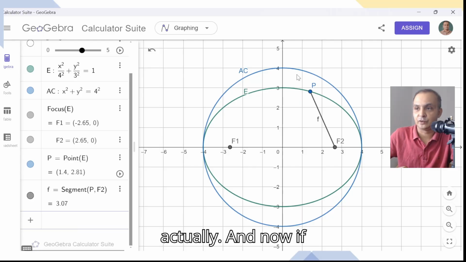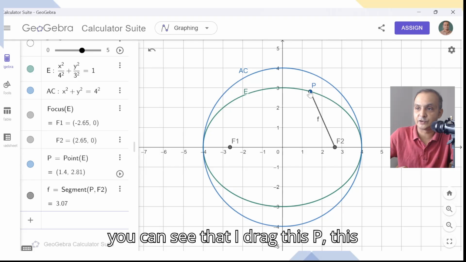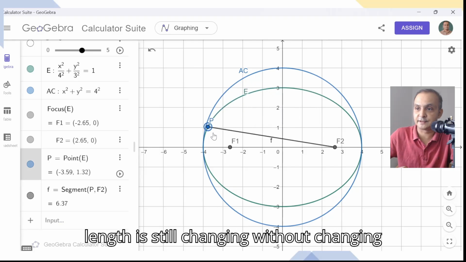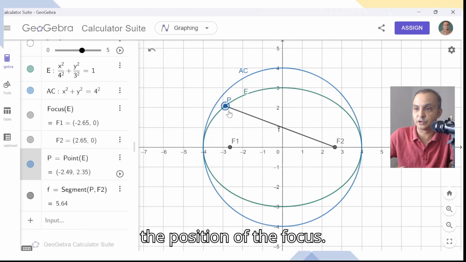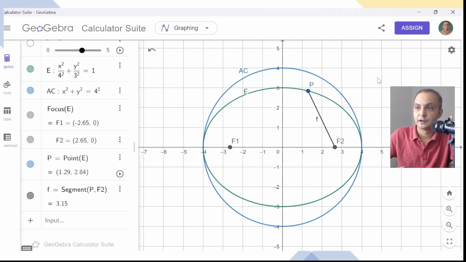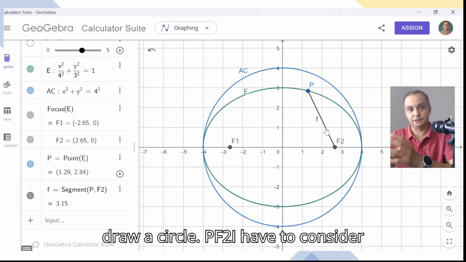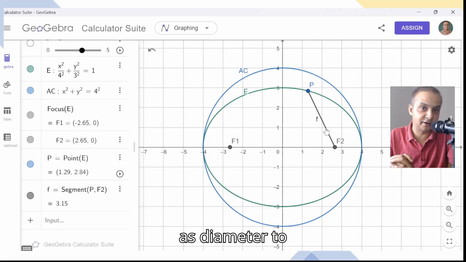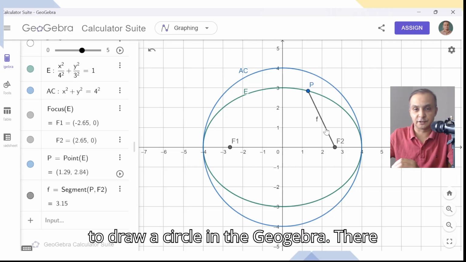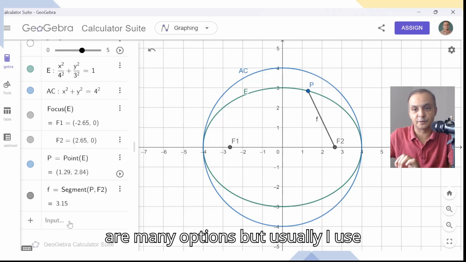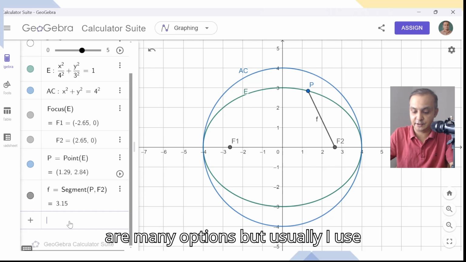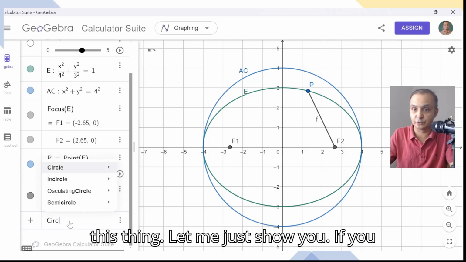And now you can see that if I drag this P, this length is still changing without changing the position of the focus. And on that PF2 I have to draw a circle. PF2 I have to consider as the diameter. To draw a circle in GeoGebra there are many options, but usually I use this one. Let me just show you.